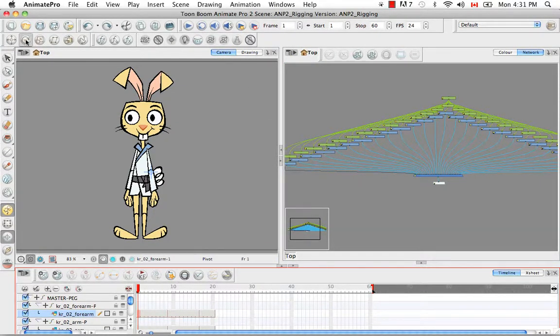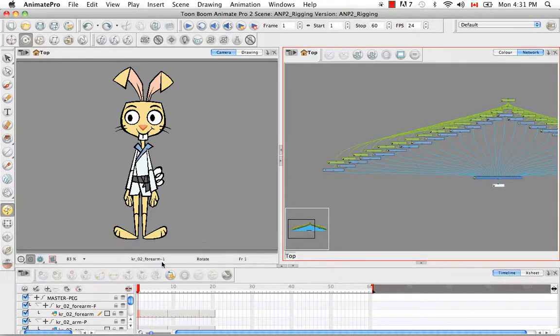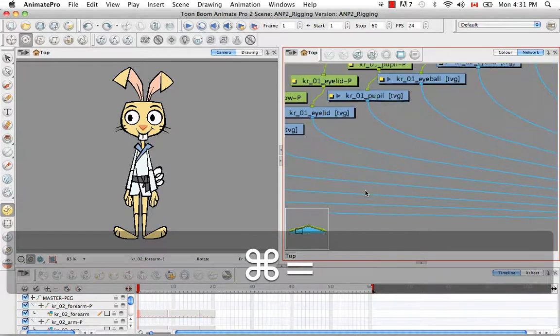Then if you click on the rotation tool, you can see that the pivot for the forearm, which is highlighted in yellow, is someplace between the chest and the upper arm, which is not in the same place it is on the drawing element. So in order to change this, we need to find that module in the Network view. So it's right here, and let's zoom in to take a look.